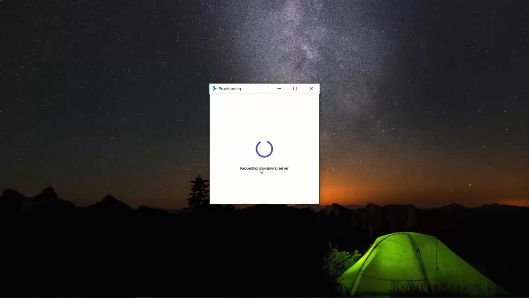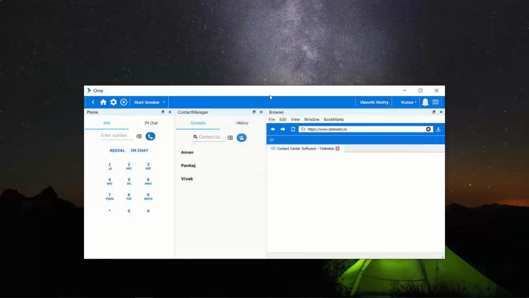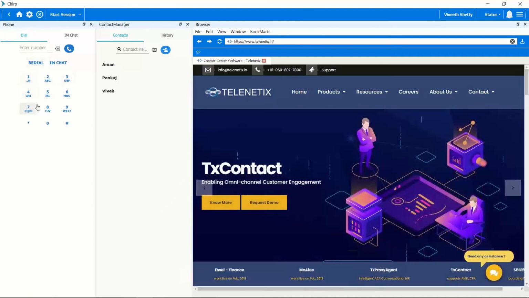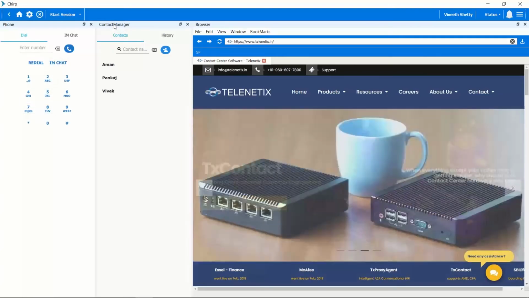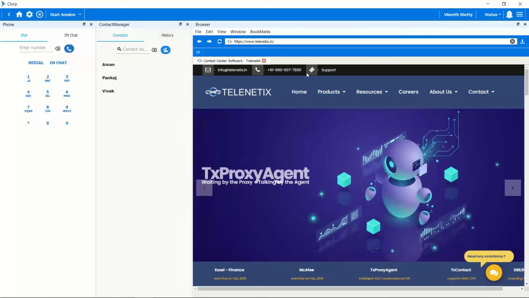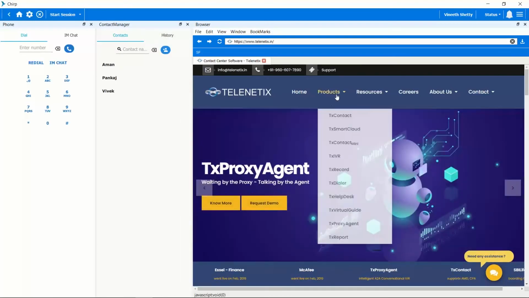On launch, an agent gets a full screen soft phone, which covers all the basic functionalities of a phone. Like we see here, the soft phone has a dial pad for manual calling and a contact manager window for managing contacts and for a quick look into the call history. The largest section of the app, which currently displays the website of Telnetics, is taken by the built-in web browser.